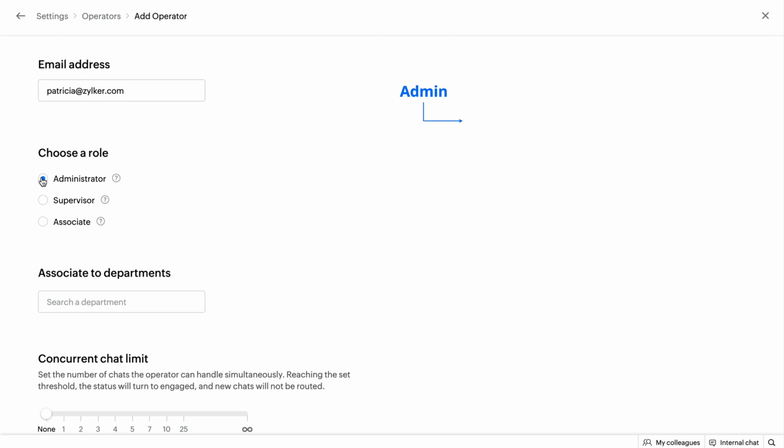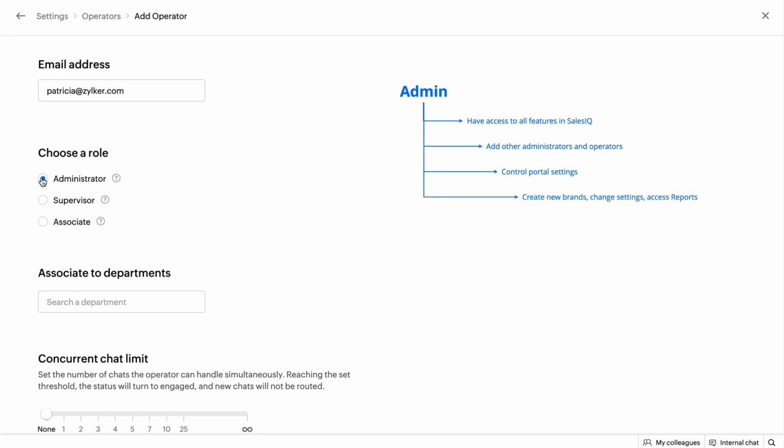The administrator has all access to features inside SalesIQ and can make changes to all configurations inside the portal. The role lets them add new operators to the portal and manage roles assigned to them, add and manage new resources, view reports and analyze portal performance, and also create and deploy trigger and routing rules.